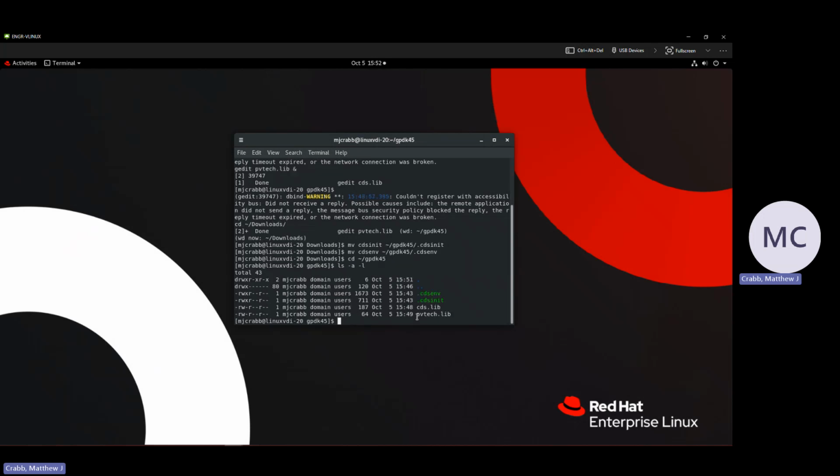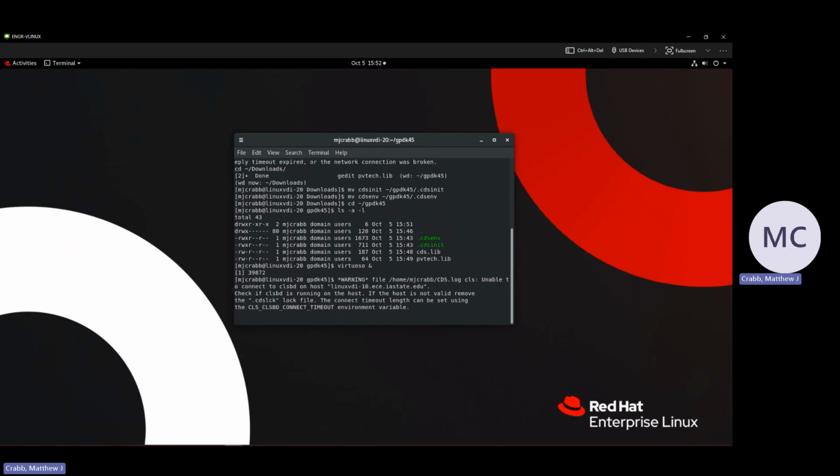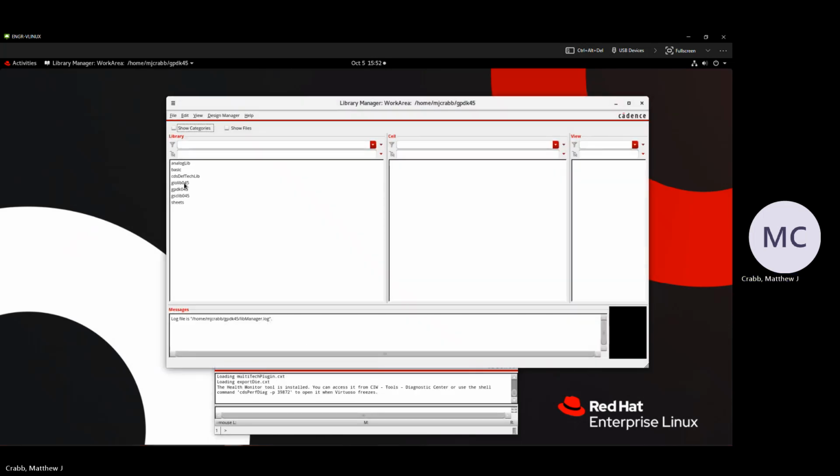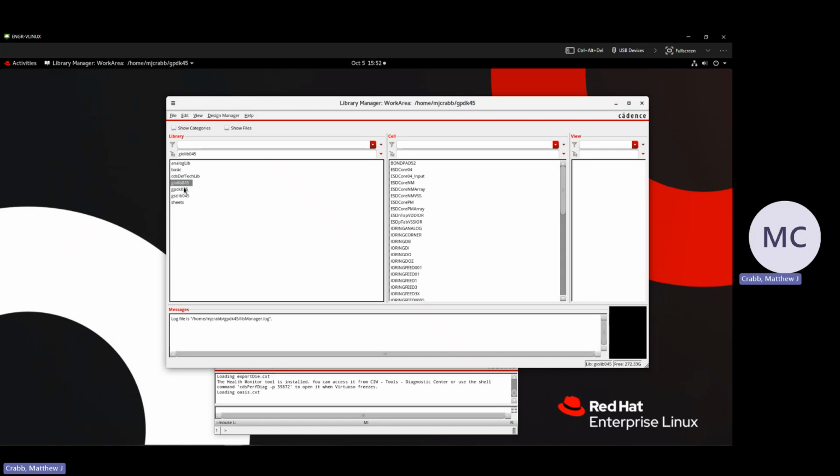So if I hit enter, I should see my .cdsenv, .cdsinit, cds.lib, and pvtech.lib. And if you have all these files, then you should be ready to start Cadence. You can start Cadence using virtuoso &. Wait for it to open. And now you should see, when it opens, the giolib045, gpdk045, and gsclib045.